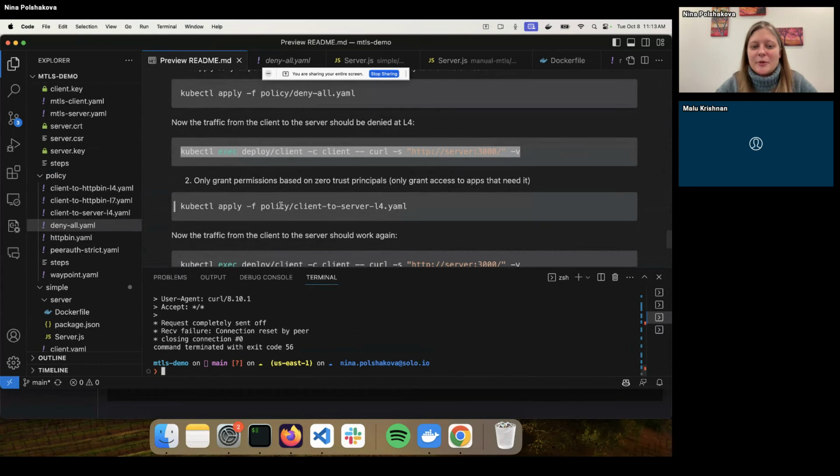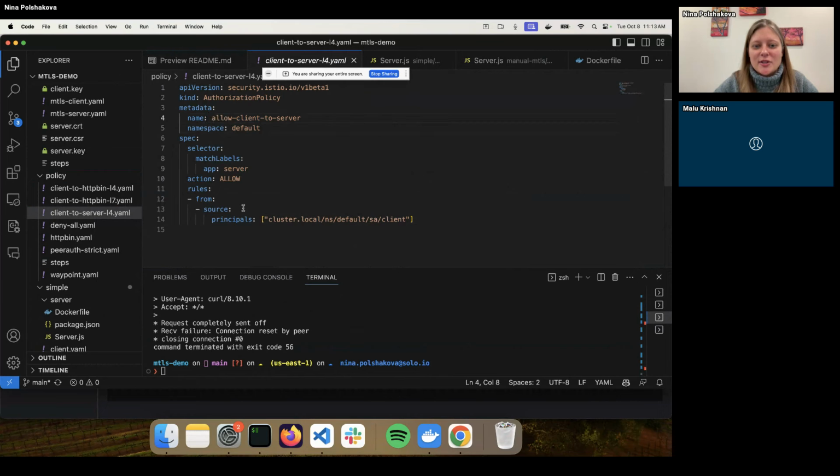But we can still grant permission, based on zero trust principles, to only grant our client to be able to talk to the server by creating another authorization policy that allows our client to talk to the server. So we're going to have an allow action. We're going to match the server, and only this service account will be able to talk to the server. So our client service account that we looked at earlier in the Kubernetes manifest is the only thing that will be able to talk to the server.